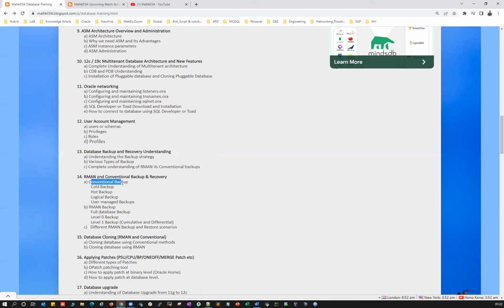And then we'll try to understand conventional backups like hot backup, cold backup, logical backup, or user managed backup. And then we'll start with the RMAN backup with the full backup, level 0 backup, level 1 backup, cumulative and differential backup. And with the help of those RMAN backups, we're going to do RMAN cloning using a conventional method, or RMAN cloning using restore and recover, or RMAN duplicate command.